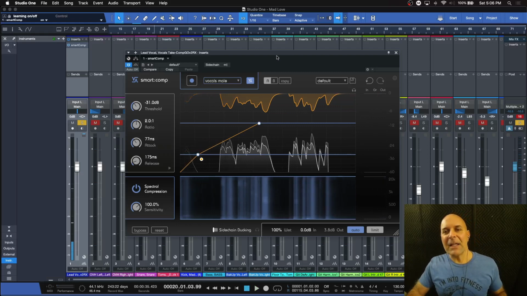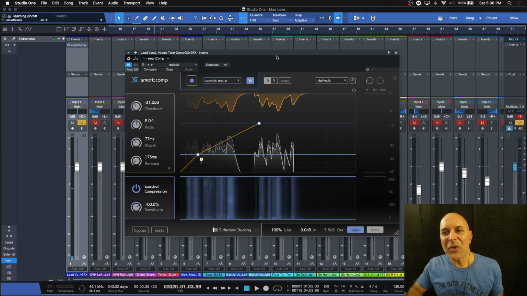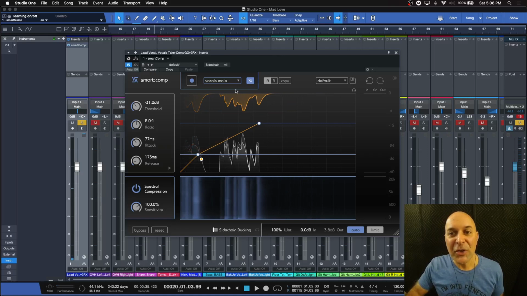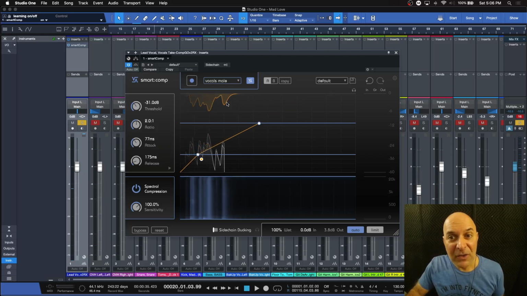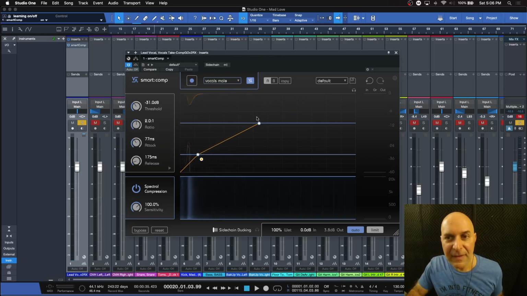So automatically, you can hear how it's riding the vocals for us here. You can see it with this graphical display, the yellow up top. Take a listen to that again.